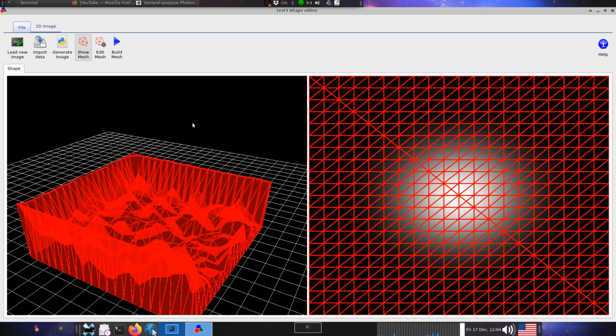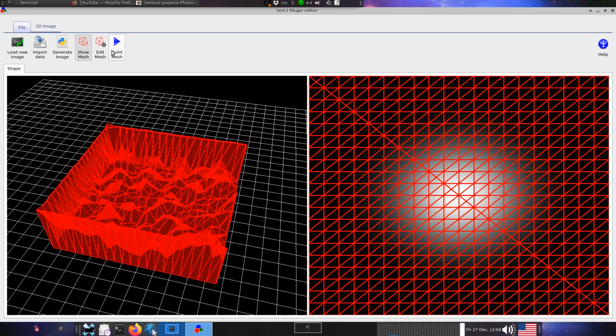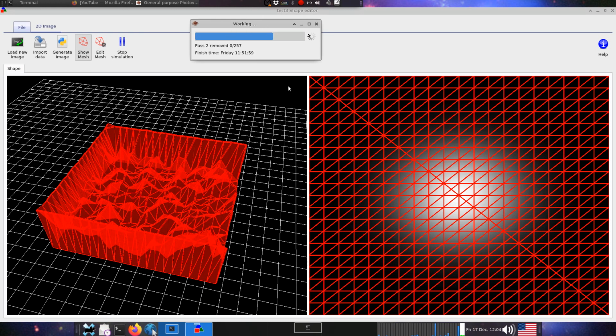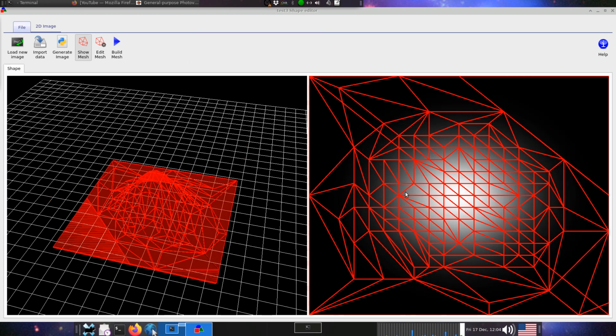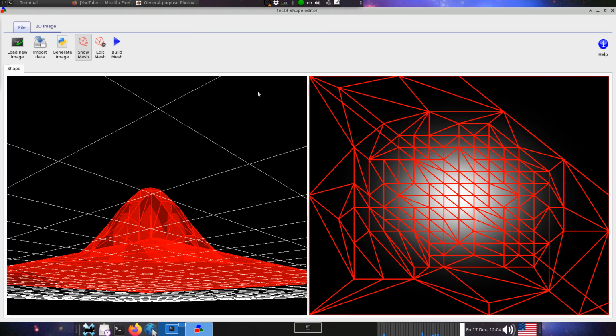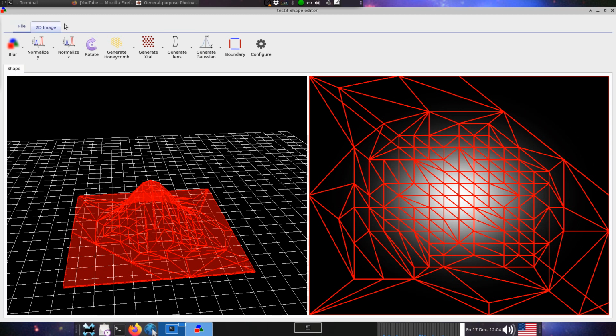I think it came from an AFM image. It doesn't matter. But anyway, if we click Build Mesh, it will turn this into a 3D shape. So what we can now do is, for example, we can go to generate lens.